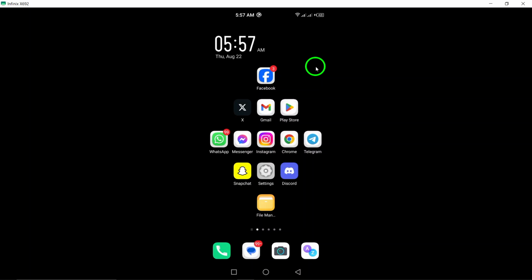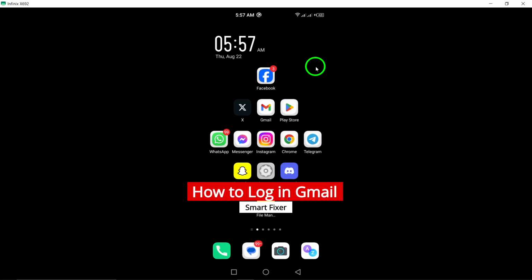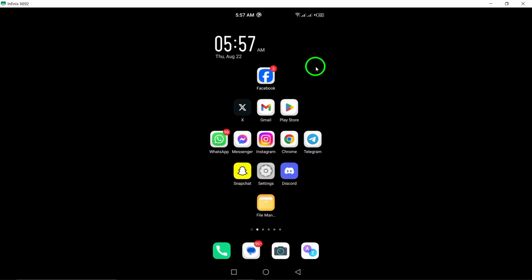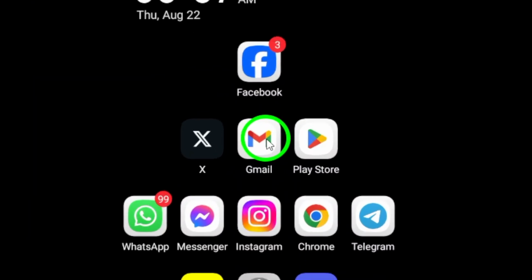Welcome! Today, we'll guide you through the updated steps on how to log in to your Gmail account using your Android device. Whether you're setting up a new account or just need to add another one, it's quick and easy. Let's dive right in. First, locate and open the Gmail app on your Android device.